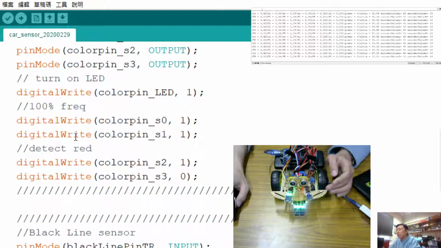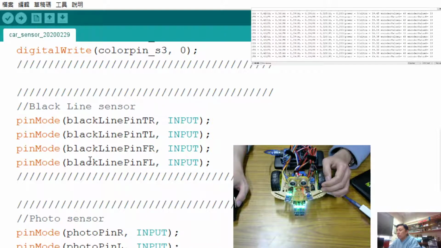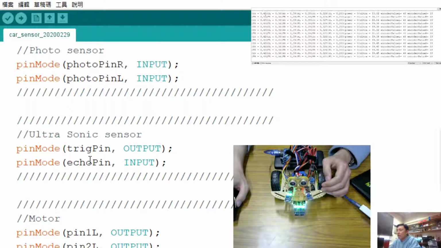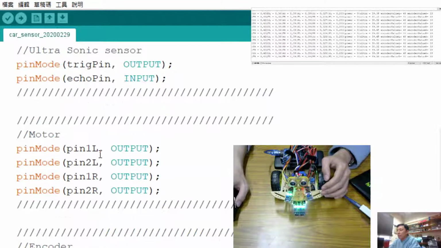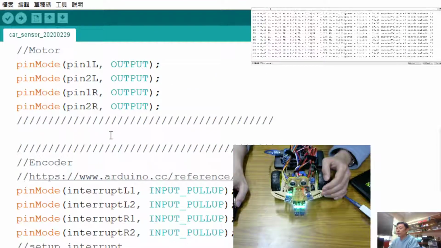The frequency is how fast you sample the data, and these two, S2 and S3, are to detect the red color, the blue color, or the green color. You set these 2 pins. For the black line, you set it to input. Photodiode is the same. Ultrasonic is the same as the lab. The motor drive is the same as in the lab, as output.